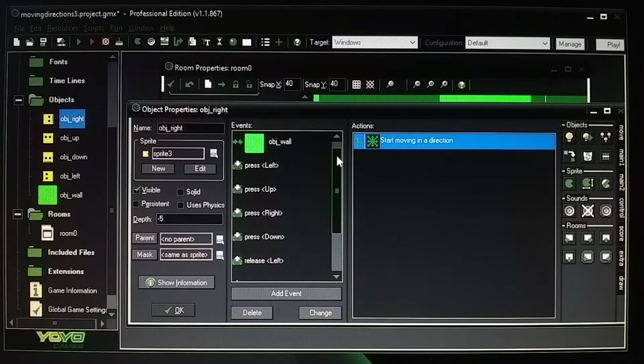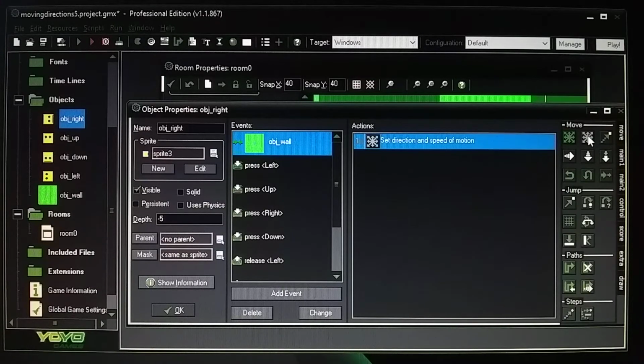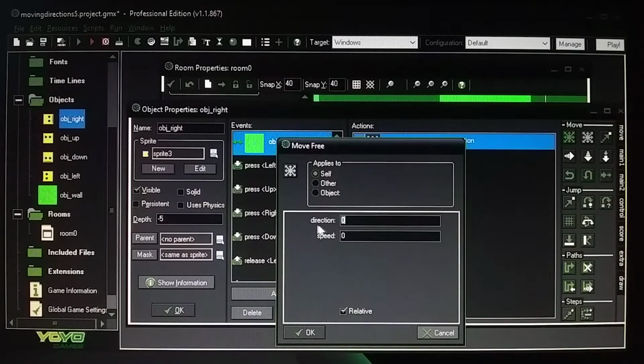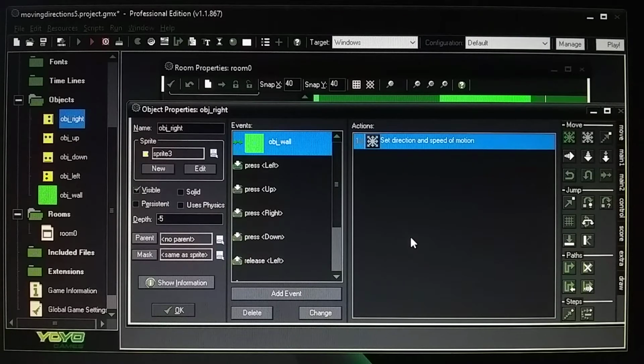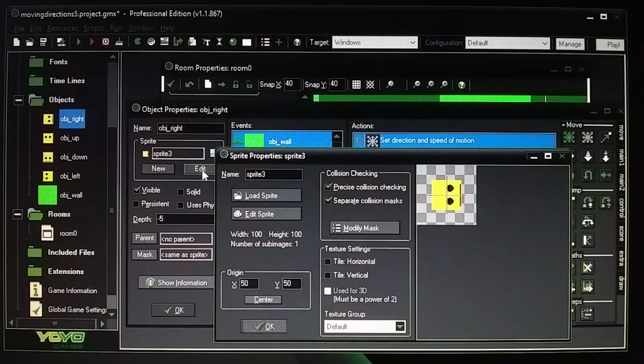Alright, so then when he hits the wall, you want to make sure you use this move free. Drag that over there, and the direction and speed is 0, and then you make sure you check relative. That way he won't get stuck in the wall. So you can go forward and hit the wall and then move away from the wall and he's not going to get stuck. Also in the edit, make sure to modify. I set mine to centered.